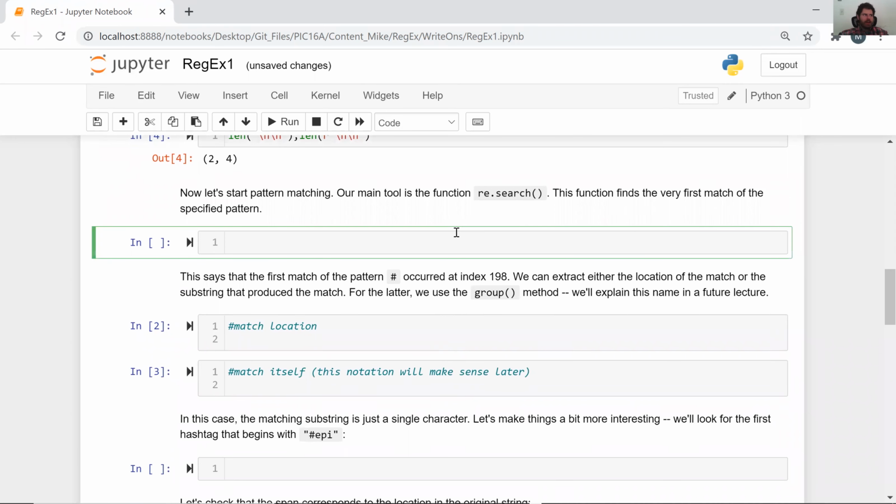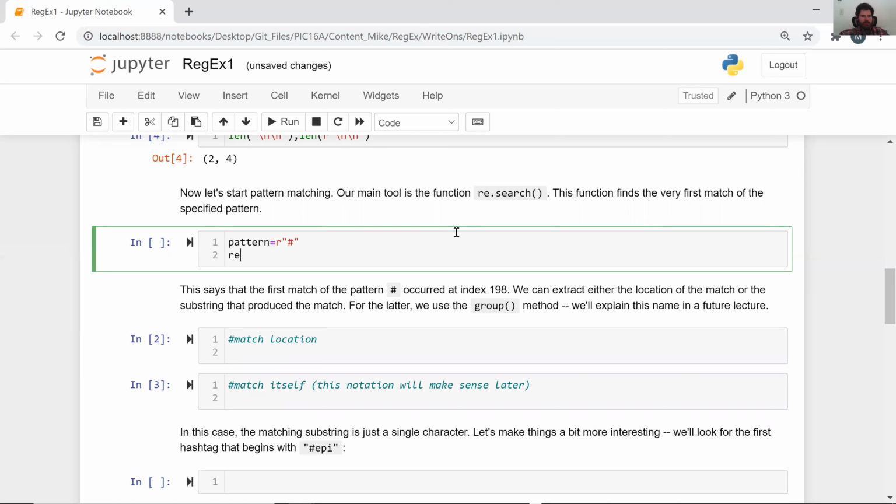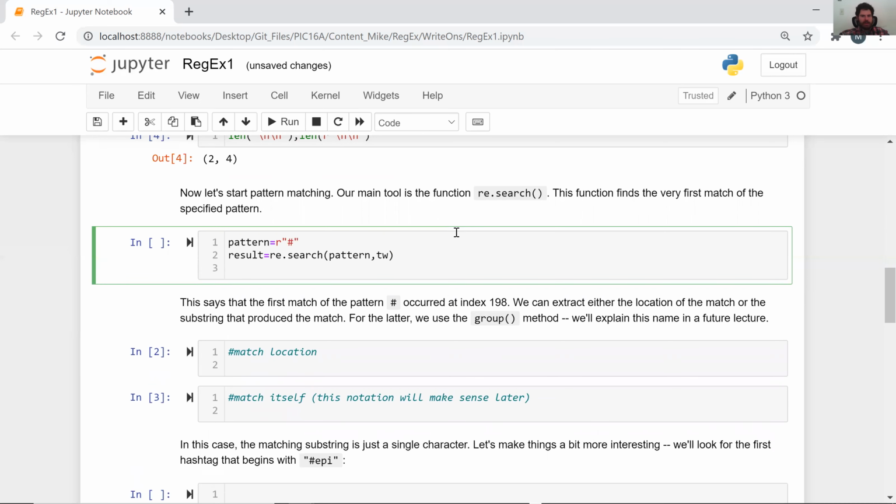So now we're going to start pattern matching. And our main tool is going to be re.search, the search method of the re module. So we're going to say pattern is a raw string, and we're looking for the hashtag, so I'm just going to write hashtag there. And now I'm going to say result will be re.search of pattern in the tweet, two arguments taken by this function.